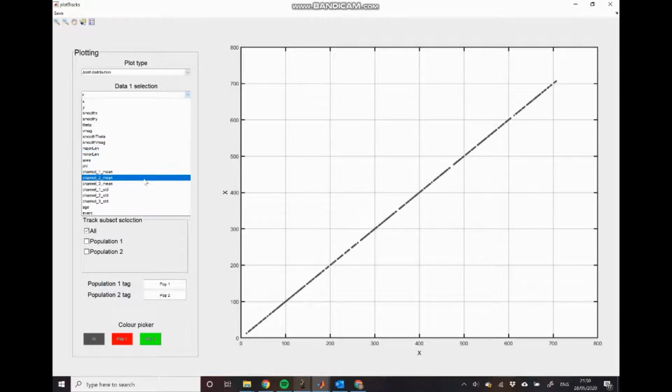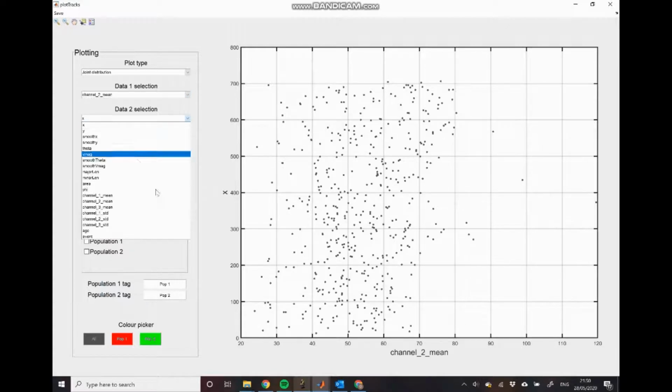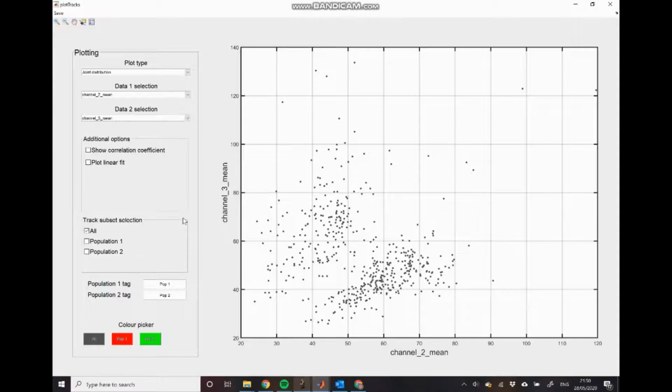Here, I'm going to choose the two different variables that I want to plot against each other: the average of channel 2 and the average of channel 3. Then I can choose which subpopulations I want to display on these axes. Here I'm going to choose population 1 and population 2. You can see that we have this nice clustering of these two separate populations on these axes.